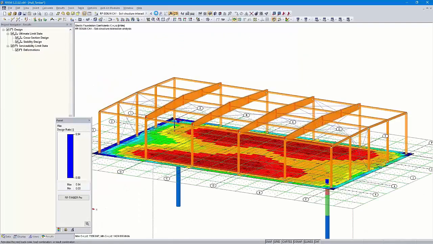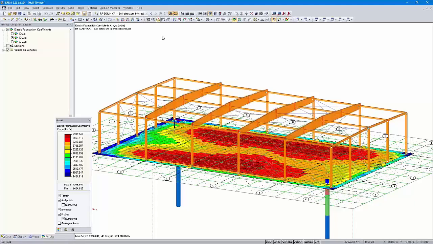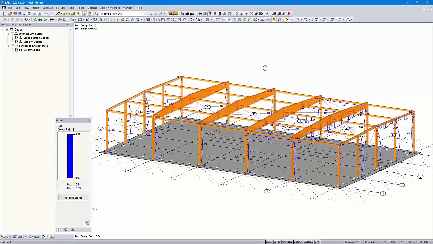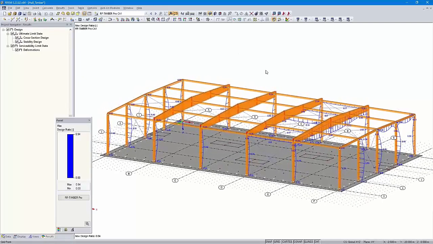Then I used RF-SOILIN to determine the elastic foundation coefficients. But we want to start with the member results. We want to print them in the printout report.